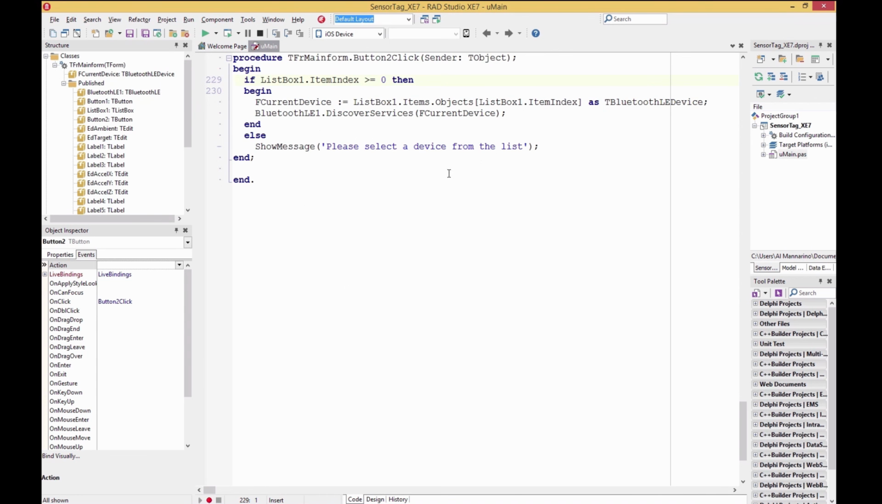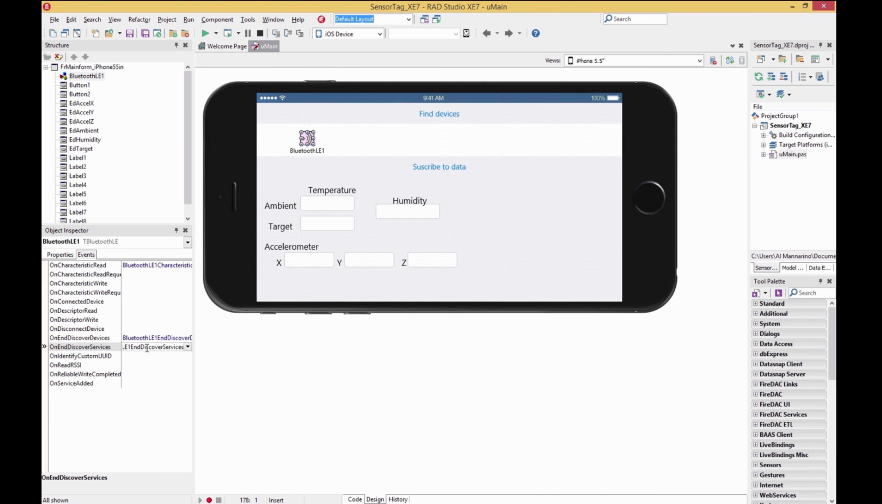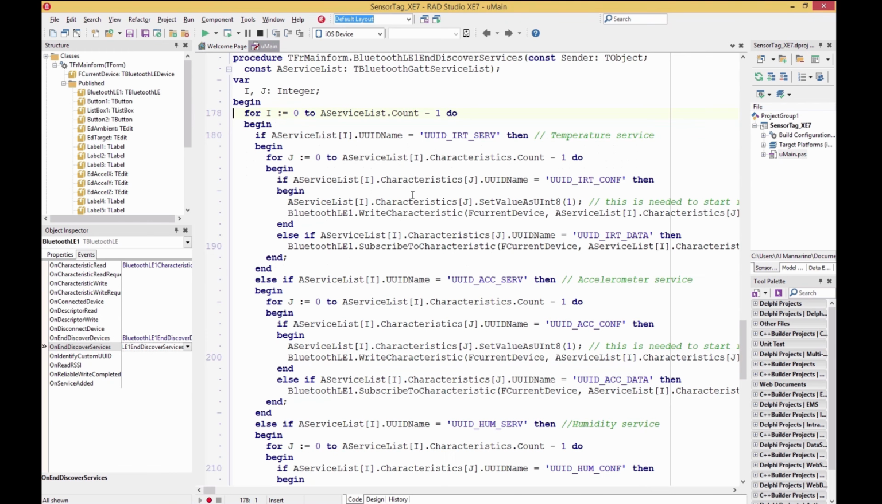And here's where we call the Bluetooth LE DiscoverServices method with the current device that we just selected. This causes the OnEndDiscoverServices event to be fired. And here is where we scan for all the services that we find. And if the services are the ones we want, like the temperature service, humidity service, and the accelerometer service, we can get their data.